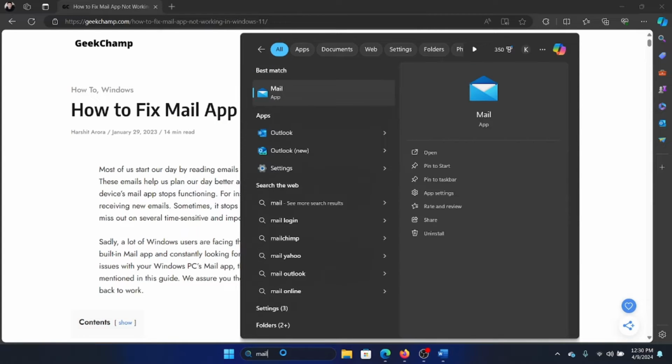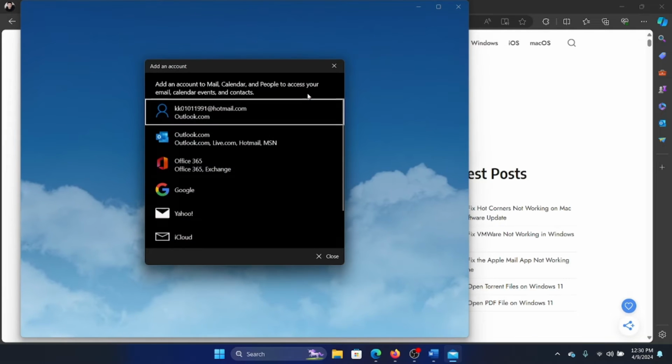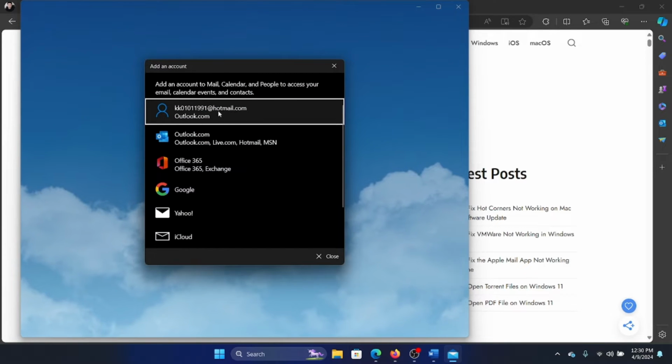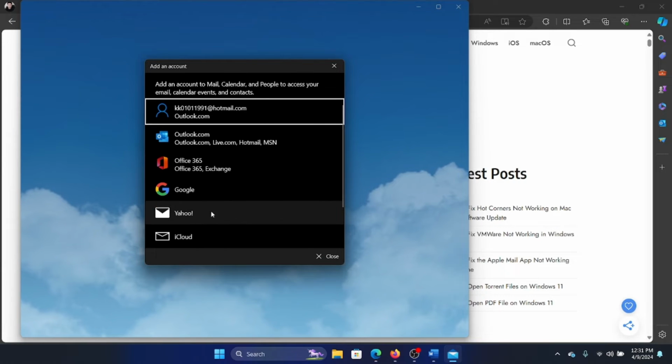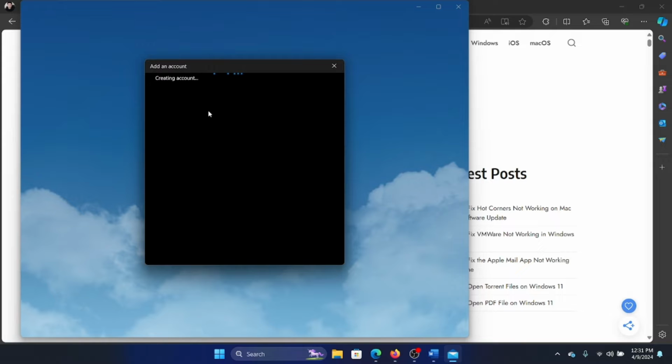Search for Mail in the Windows search bar and open the Mail app. Now this was supposed to be the primary client for accessing emails, and it allowed you access to Google and Yahoo and a lot more. So if this doesn't work, then here's my question. Why do you want to use it in the first place?